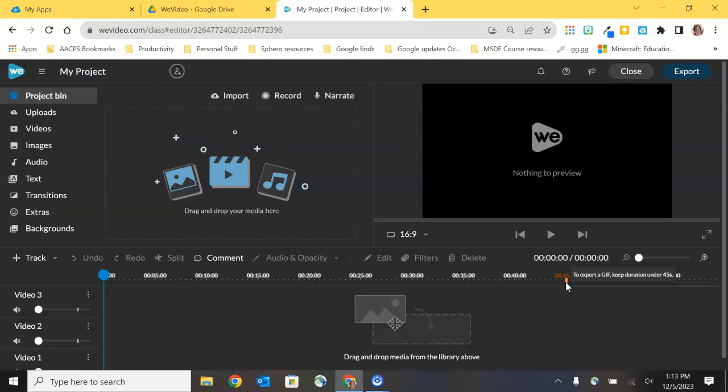So a GIF is a silent video. There's absolutely no audio incorporated in it at all, and it is up to 45 seconds, often utilized to show a series of steps in an instructional video, but also great and fun for making memes that can be incorporated into your instruction as well.